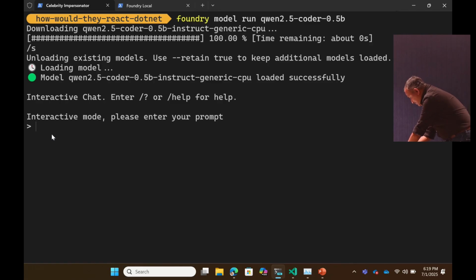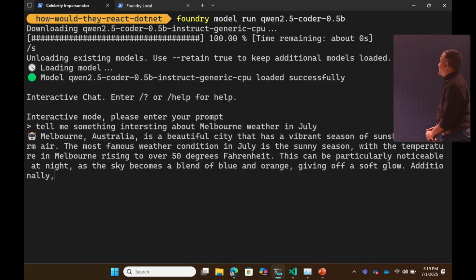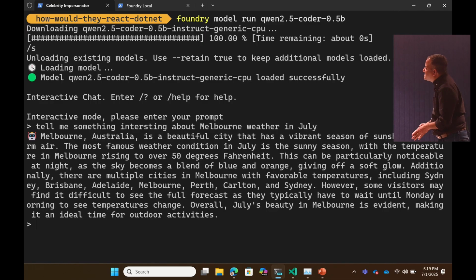So usually I try a very simple prompt here saying, tell me something interesting about Melbourne weather in July. And we have the streaming response coming from the model saying, okay, Melbourne, Australia is a beautiful city, vibrant sunshine seasons, famous weather conditions, sunny season, and various other things.